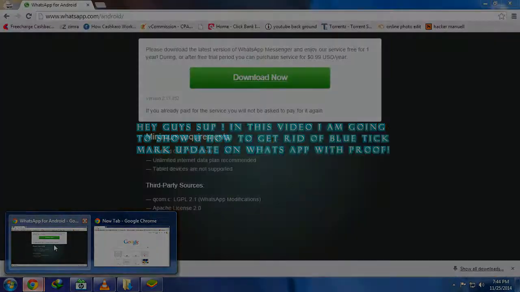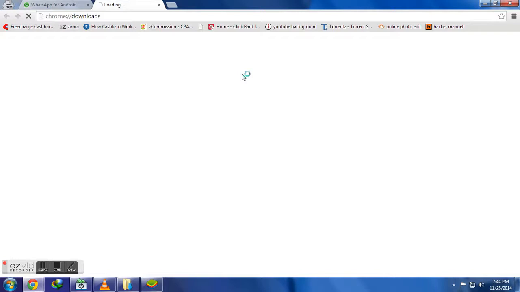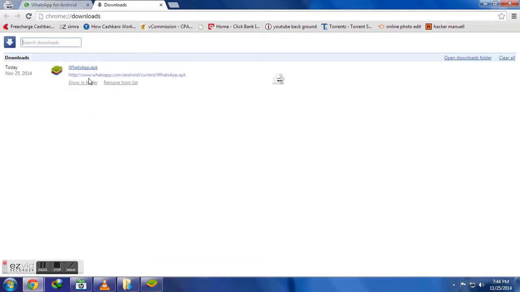Today I'm going to show you how to get rid of the blue tick mark complaint of WhatsApp, which is given by them lately. Go to WhatsApp official website, download the latest APK file, install it into your PC via BlueStacks, or you can directly install it to your mobile devices by package installer.